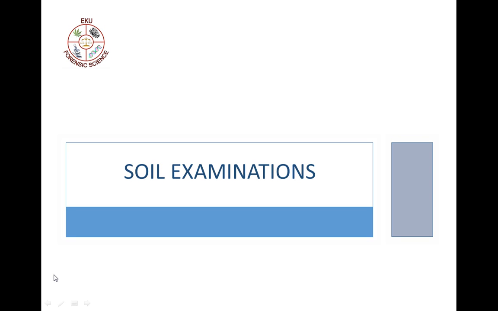Welcome to the second topic of Module 5, Soil Examinations. We will begin by defining soil, and then we'll also discuss the investigative information that can be obtained from soil samples. We'll discuss the various analytical tests that are performed on soil samples in a forensic laboratory, and then also the methods of collection and packaging for soil samples.